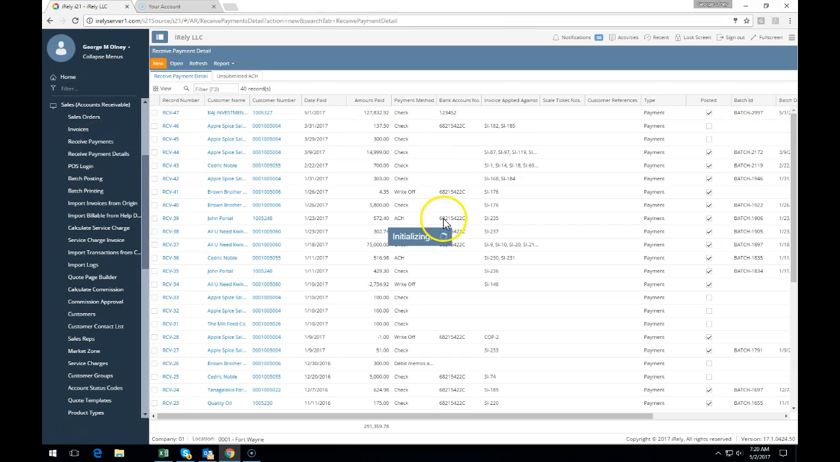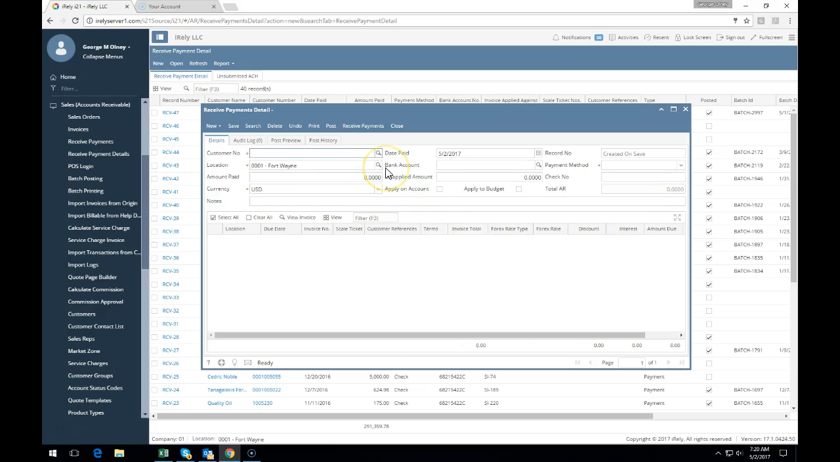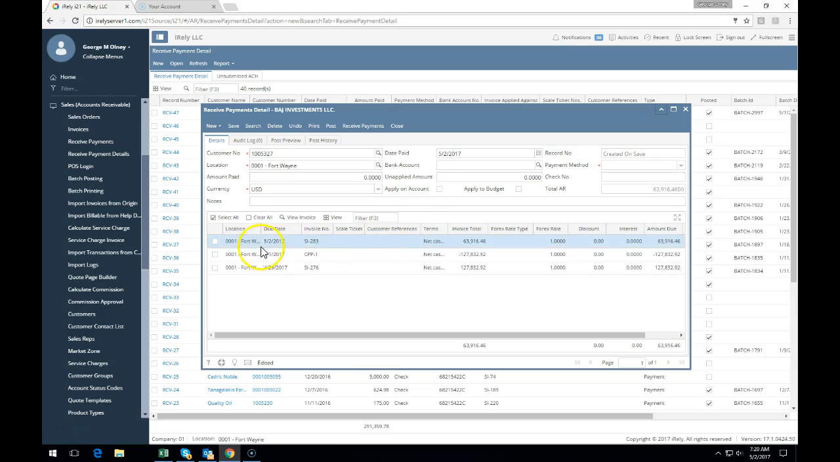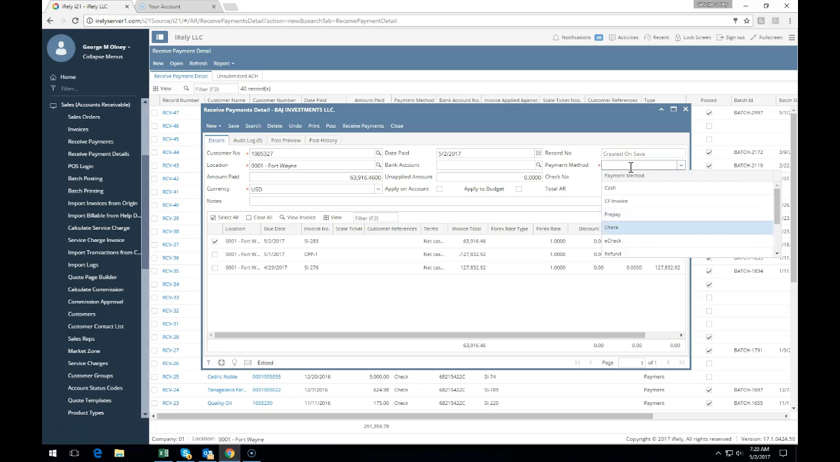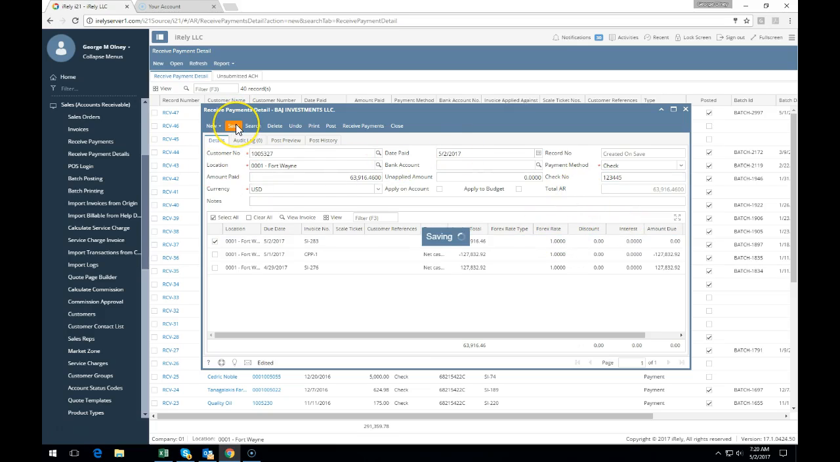So receive payment details, when I do that, all I basically have to do is select the customer, because I'll probably have the check in front of me, BAJ Investments. I can pick the invoice for which I'm going to pay. That's going to put the total unapplied amount up in the top of the detail. If I want to pay it all, I just double click on amount paid. I say how they paid it. They're going to pay it by check. I'm going to put in the check number for reconciliation purposes. I'm going to go ahead and save this transaction.